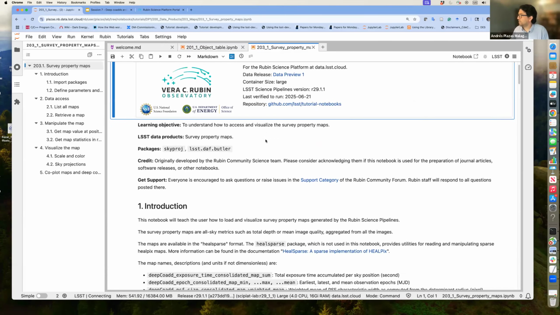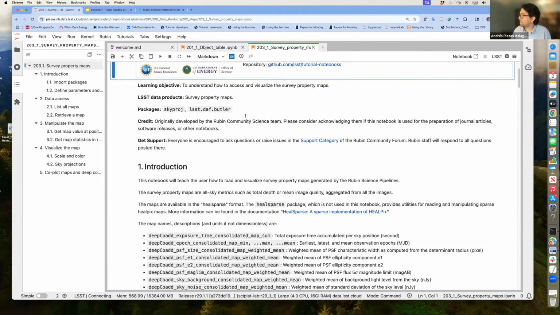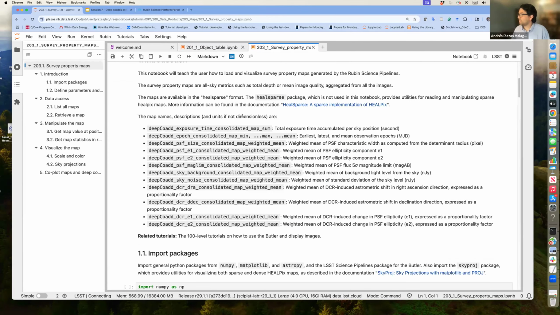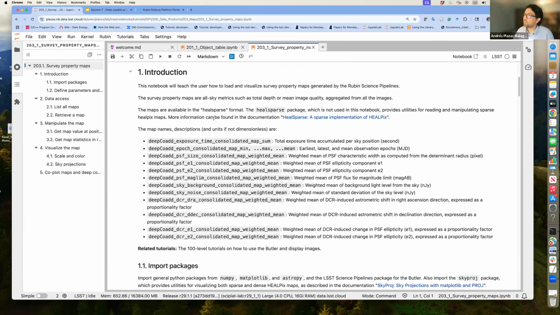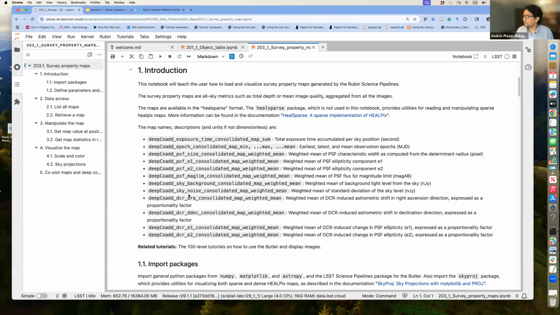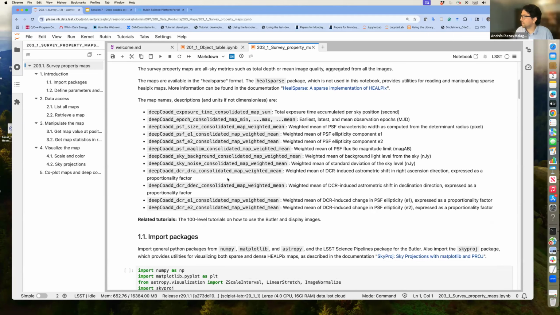Okay, so looking very similar to our tutorials, here we want to learn about the type of survey property maps that are available. These are available in HEALSparse format, and they tell us information about the survey. For example, the magnitude limit, the sky background, the sky noise, something called differential chromatic refraction, which is the wavelength dependence of refraction.